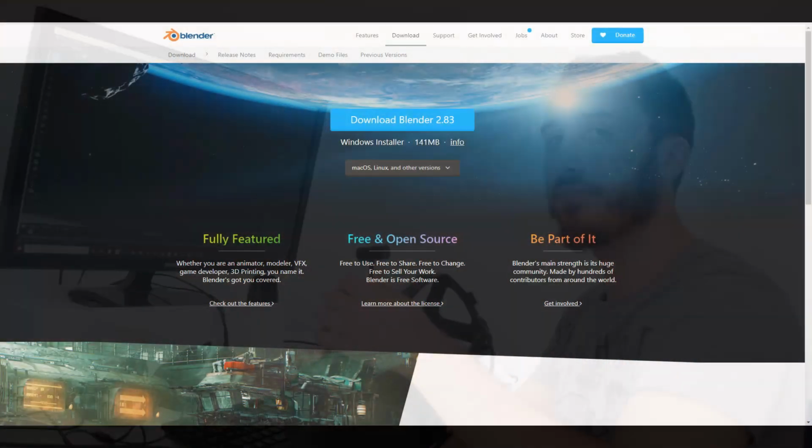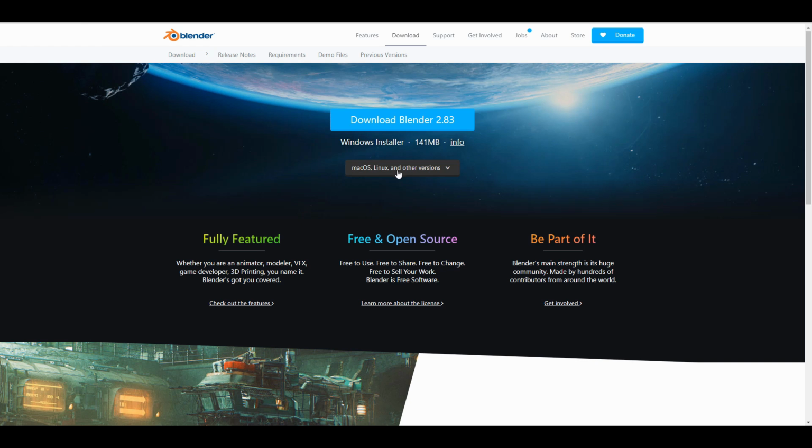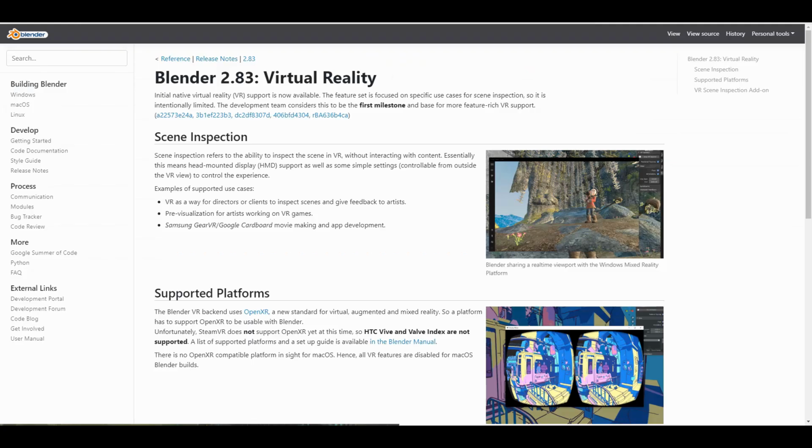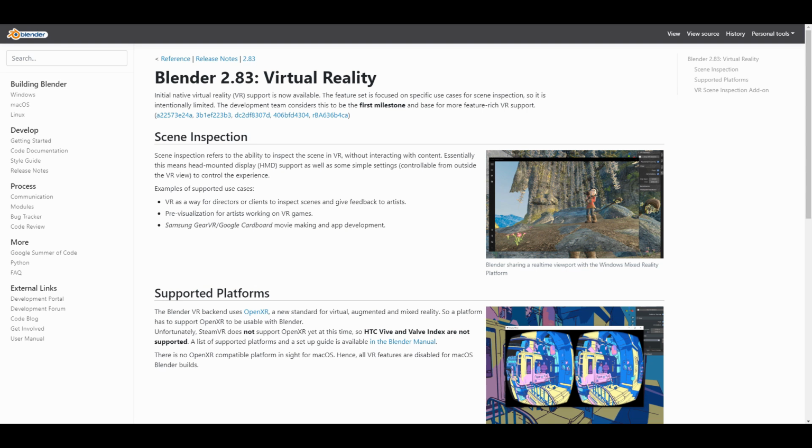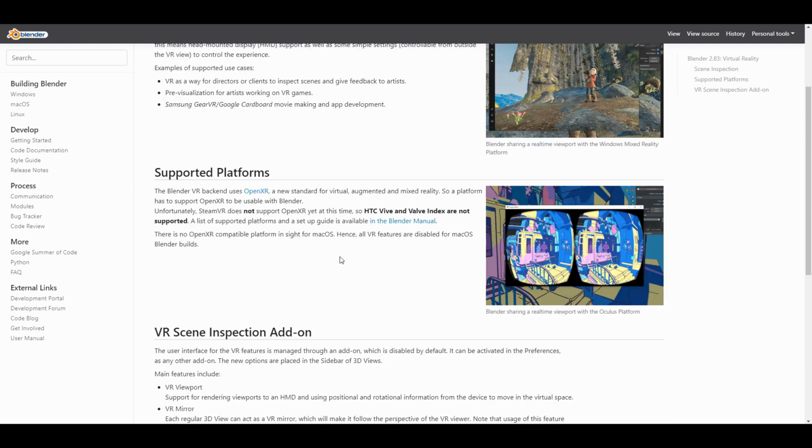Alright, so real quick, let's talk about how you can get the VR thing sorted out. If you want to get VR for Blender, first of all, you need to go over to Blender's website and download a fresh copy of Blender 2.83 or later, as this in itself comes with VR scene inspection support. Now, if you want to start working with Blender, there are certain things that you need to do. One of them is to come over to the link which I'm going to put in the description and see if the platform which you want to work with is currently supported. And of course, at the time of recording, SteamVR is not supported for OpenXR, which is powering Blender's virtual reality functionality at this point.